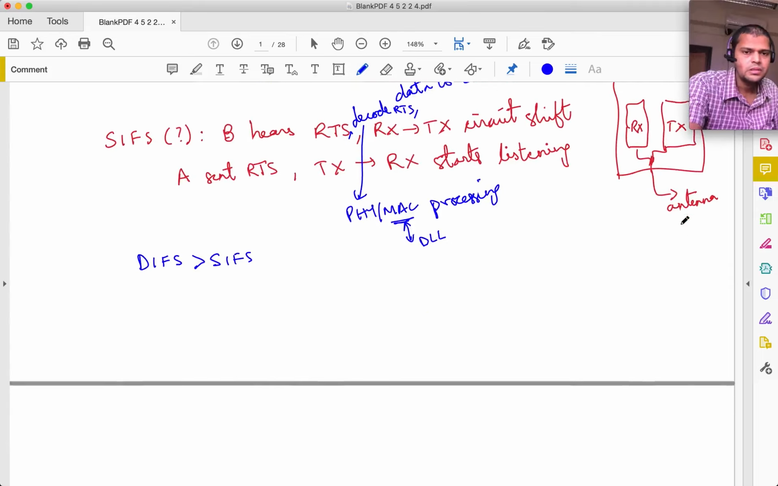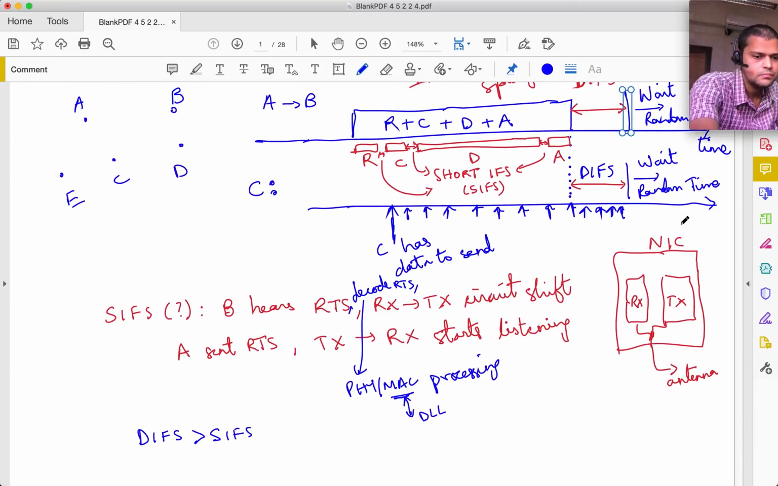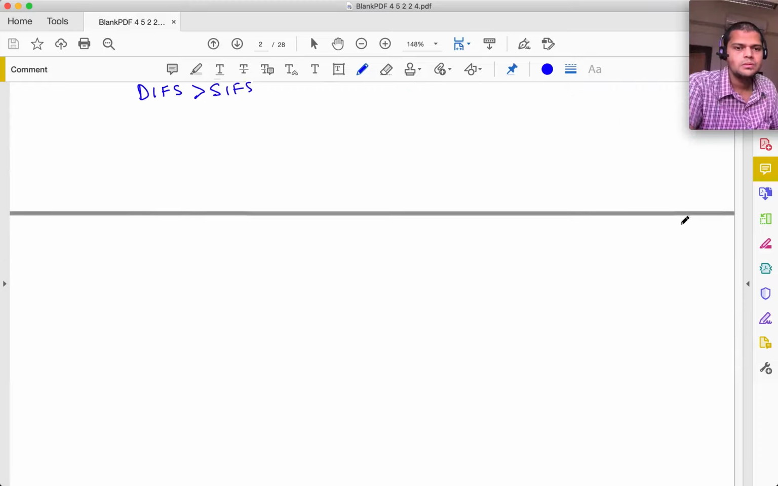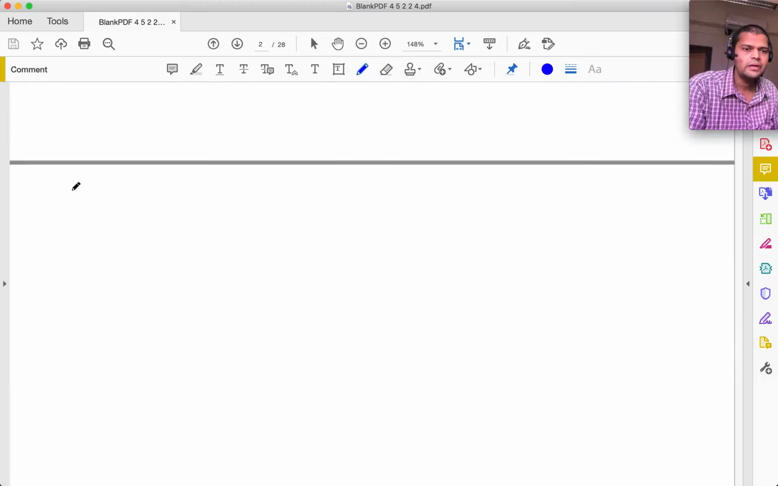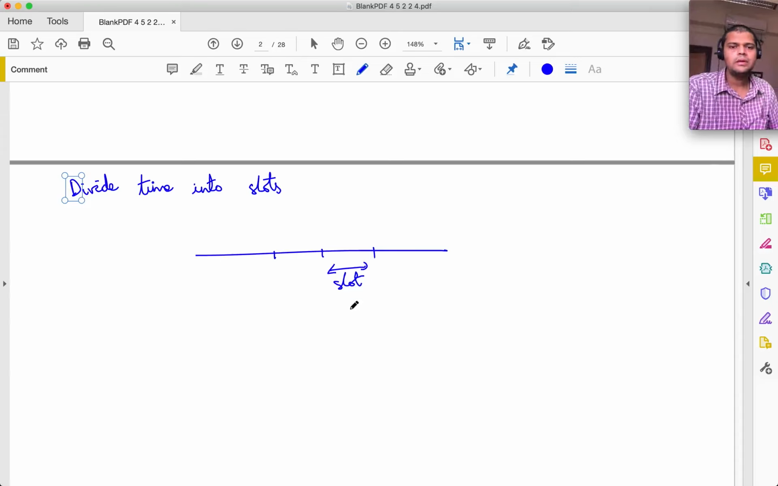And the question is, what should this random amount of time be? So first of all, what we are going to do is divide time into slots. So let's say that this is a slot duration, and in Wi-Fi the slot is chosen to be around 9 microseconds. Okay, so it's very similar to the Ethernet time.